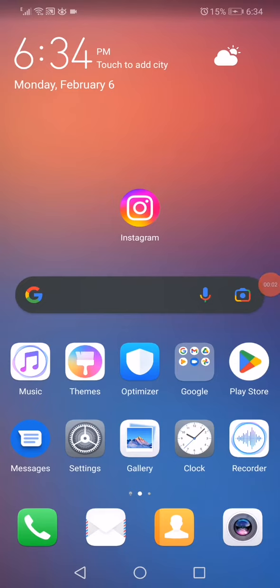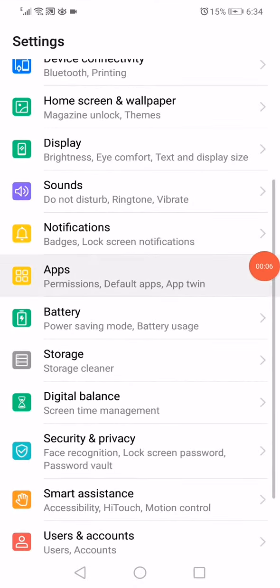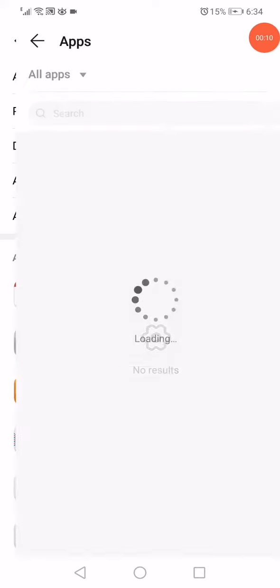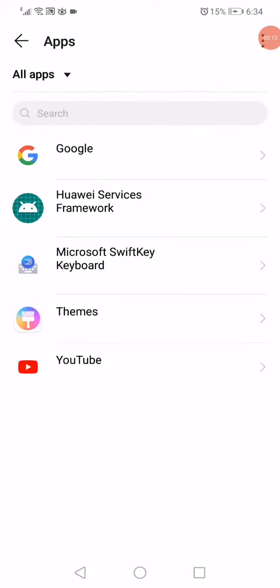How to fix Instagram or restrict certain activity. First thing, go to the settings and then go to the apps manager. Now on this page you will find all the apps that you have on your phone.